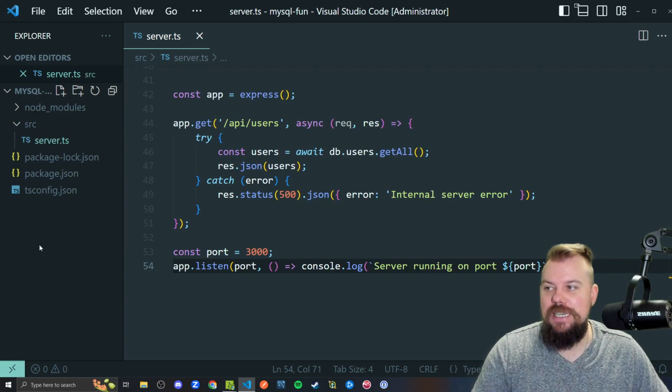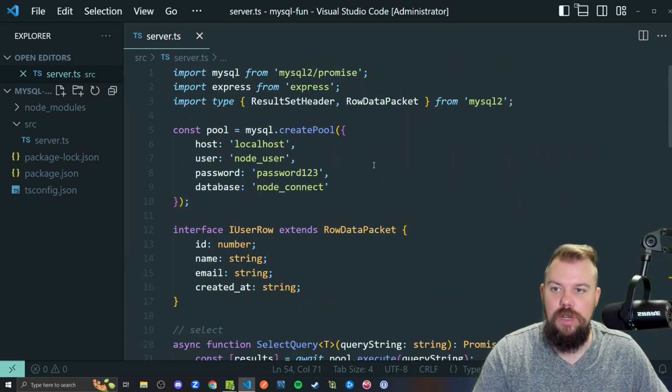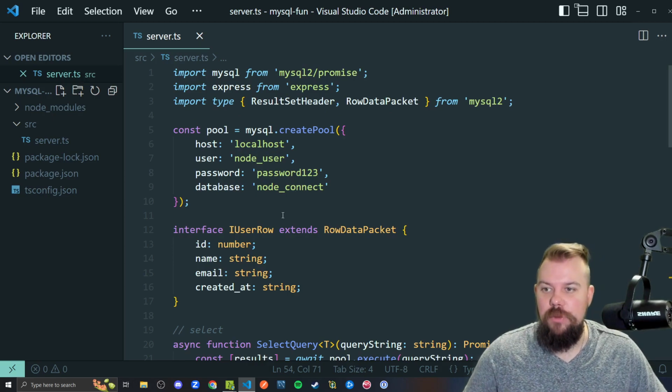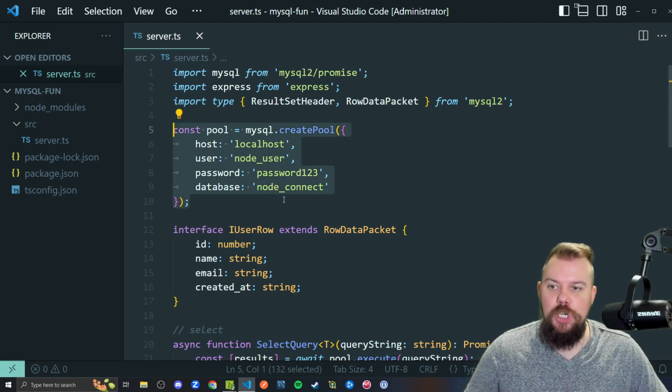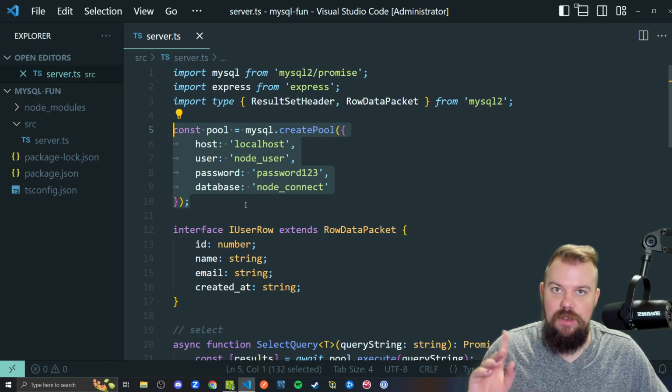I'm going to move server.ts into the source folder, and now we're going to begin breaking some things apart, and we're going to have to deal with a bunch of errors until I get it fixed. So here's what we're going to do. This MySQL pool creation is very important, and eventually you're going to learn about environment variables and how these are going to be hidden away.